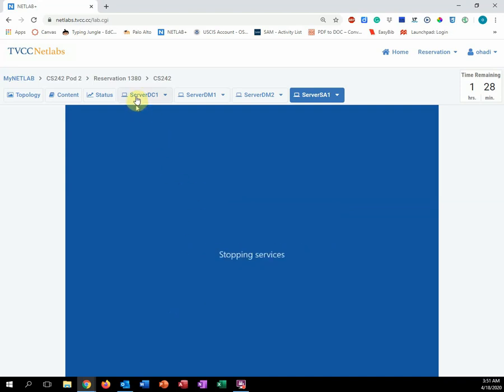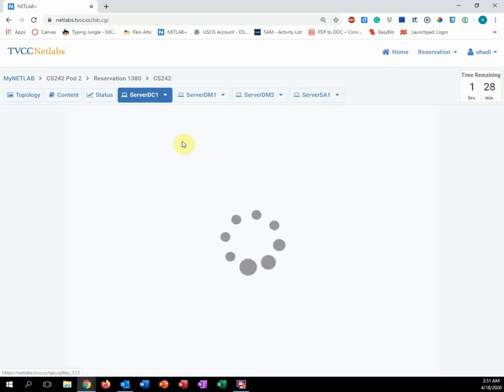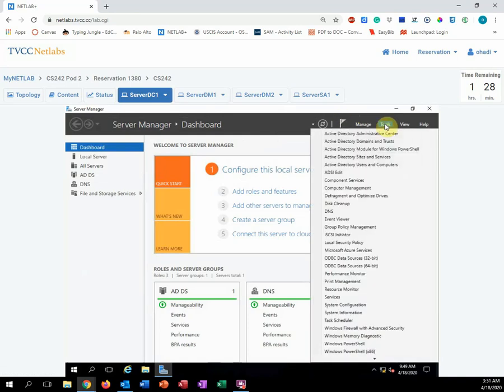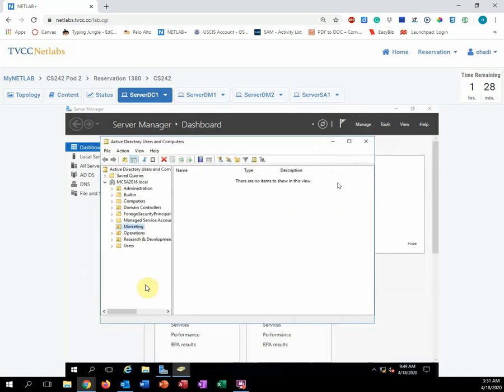So I'm going back to server DC1. As soon as server SA1 is starting, I need to click Tools and Active Directory Users and Computers. If I click on Computers, then I will see that server SA1 is already added to this group.